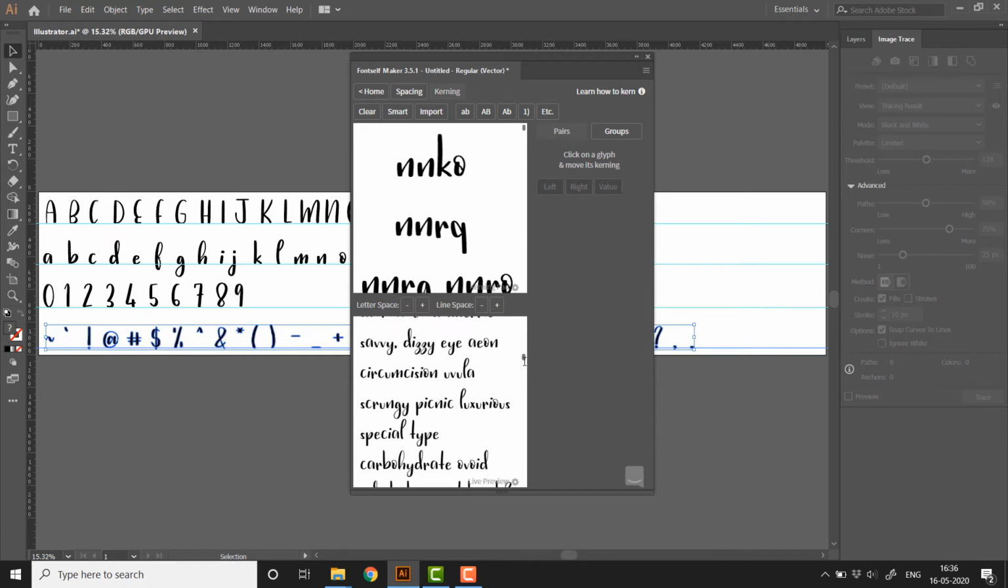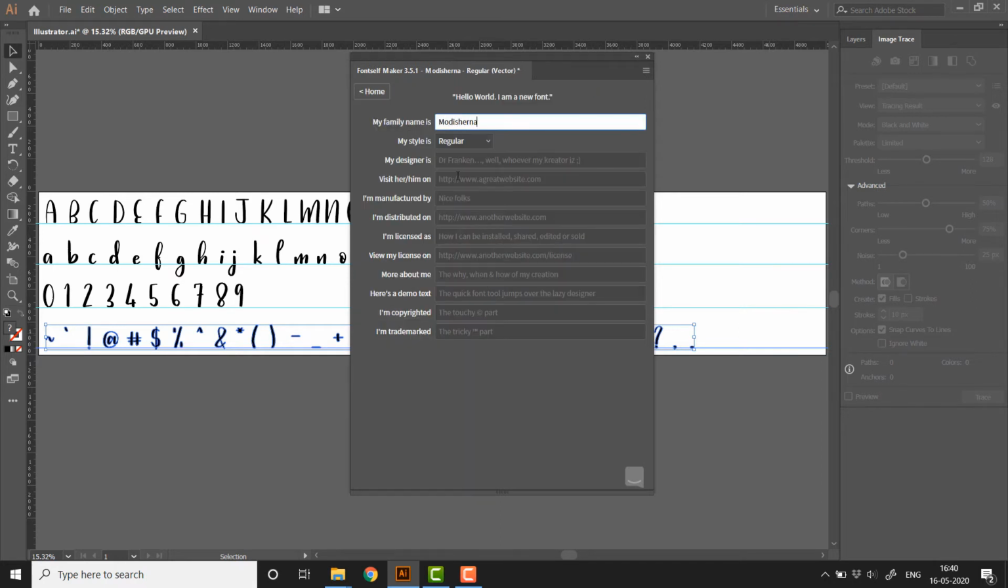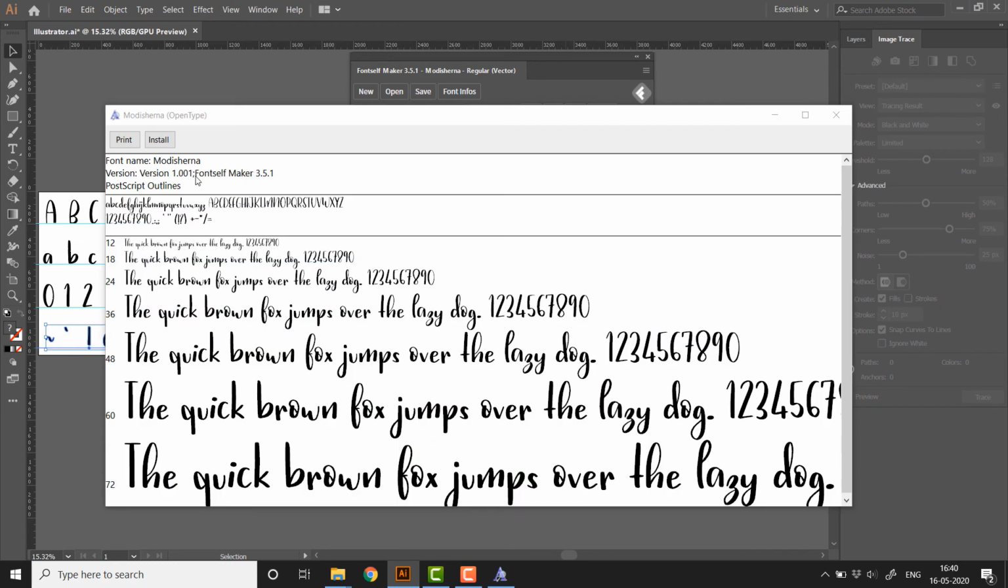And I'm happy with the spacing and kerning, so I'll go ahead and rename it to the font name that you see on your screen. You can put your name as a designer and your website and everything here, and then save it. And once you're done saving, you can just go and open and install it on your computer and get started.